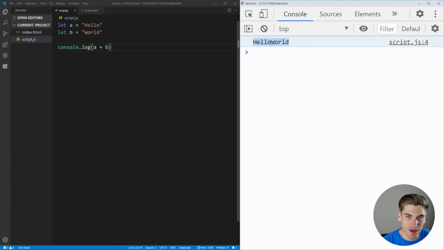Right now, there's no space between hello and world. So we could fix this by putting a space in front of world. That'll work. We could put a space after hello, and that would work. Or we can concatenate another string onto here, which we just have as an empty space. So we have a plus a space plus b, and if we save, we get hello space world.